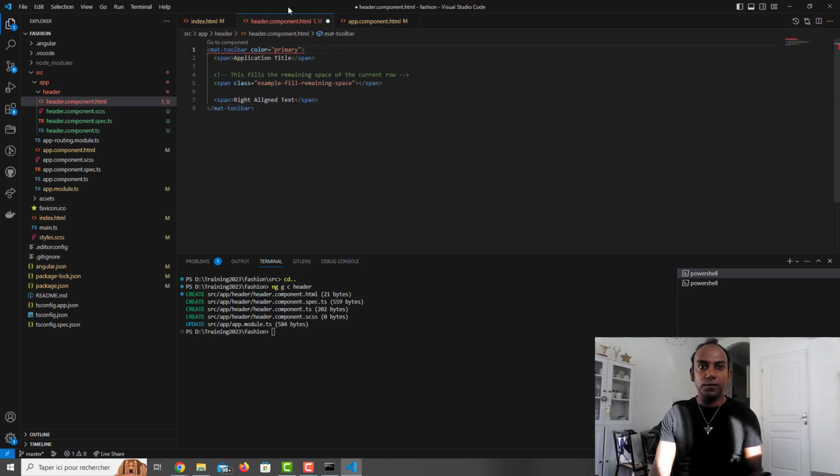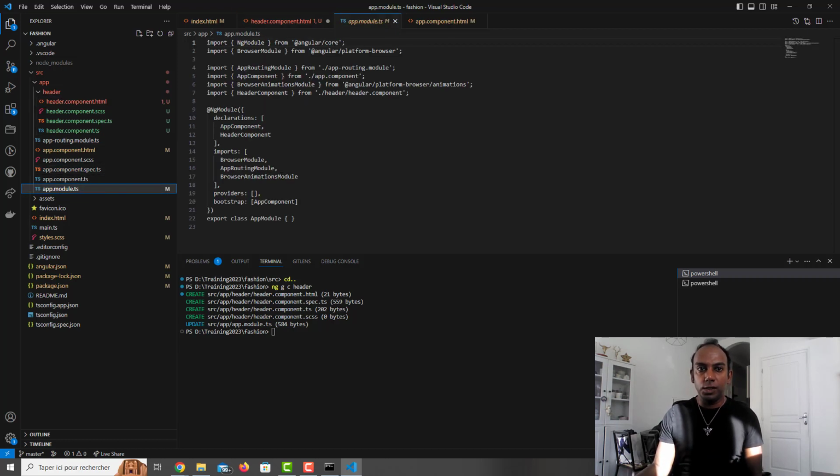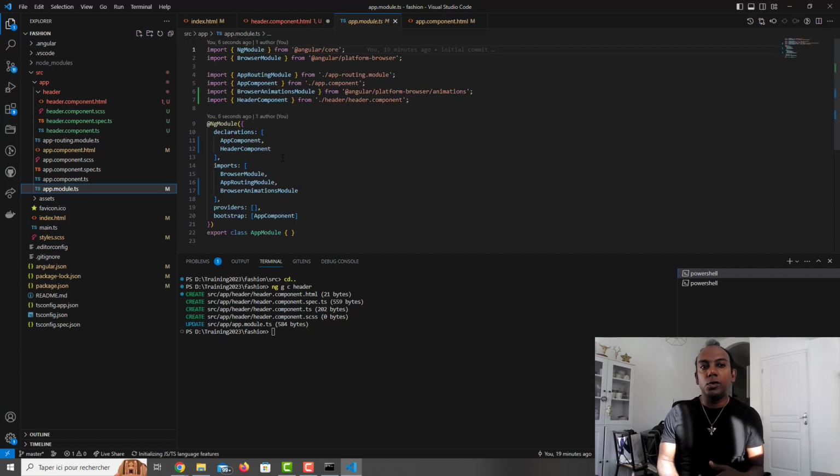If you have something red like this, it seems that it doesn't recognize the mat-toolbar. So we need to import the module here. This seems logical. If you have a better structure, you can create a shared module, put every shared module in it, and import that shared module here. But we will not do something really complicated. It's just for the training. So we will just import the module directly.